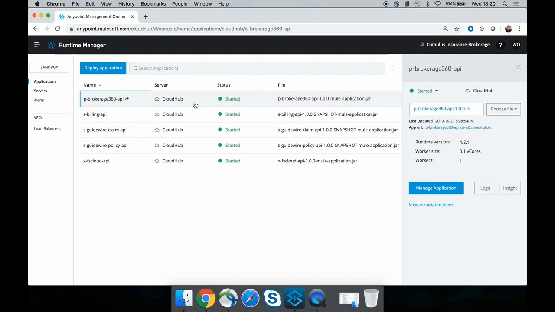We've deployed the Process API, the three system APIs, and the Experience API with Financial Services Cloud. Jason can have high-level statistics and analytics of the runtime itself, and then via Runtime Manager can scale horizontally and vertically as necessary.